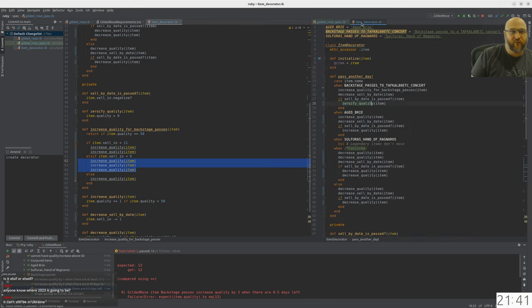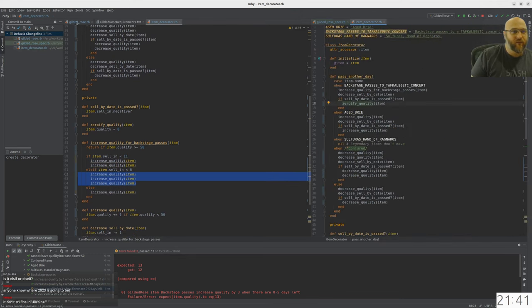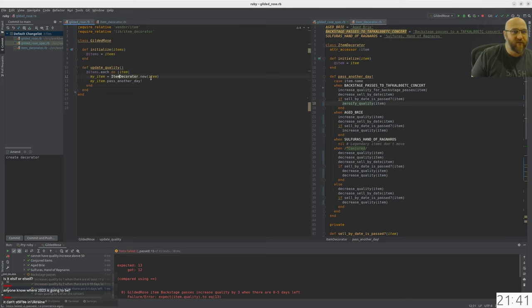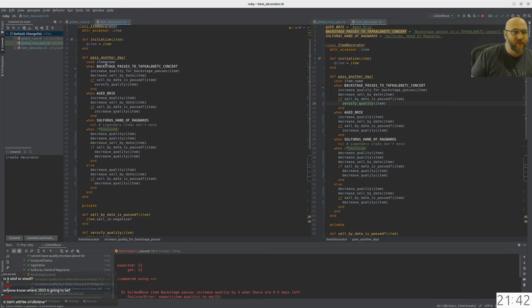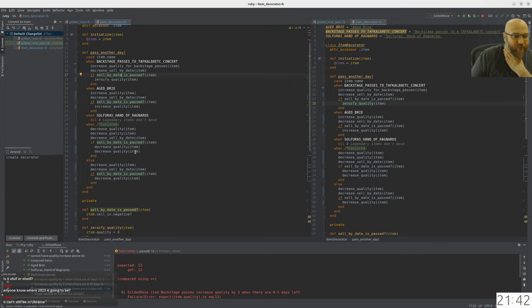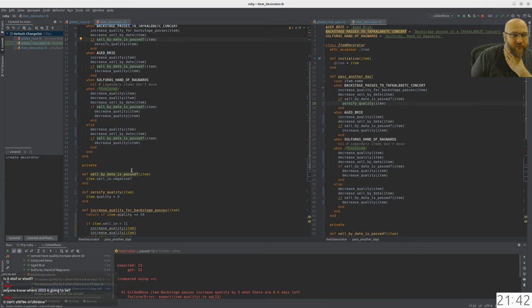Which is fascinating, right? Like the code path now can't go that many ways. Because I'm literally making a new decorator and then just calling that function every day. And that function says if this is a backstage pass, right, I want to do this. Increase quality for backstage passes, decrease the sell by date, and then if the sell by date is passed, I'm sorry, this is now a zero quality item. It's got zero value. And did I change this and make it something incorrect? No, less than zero is the same thing.